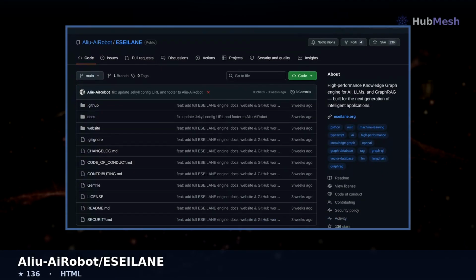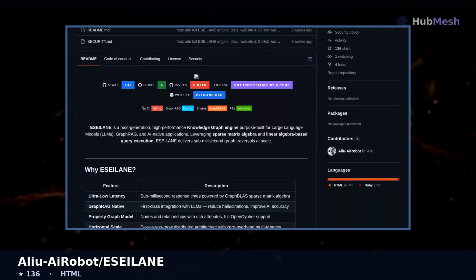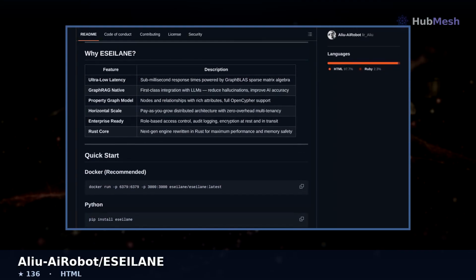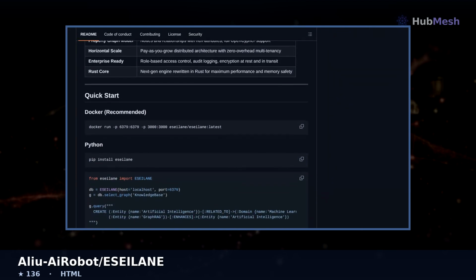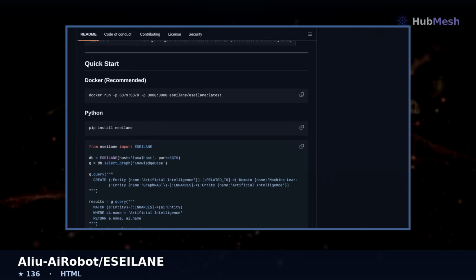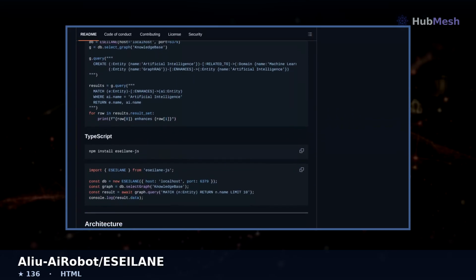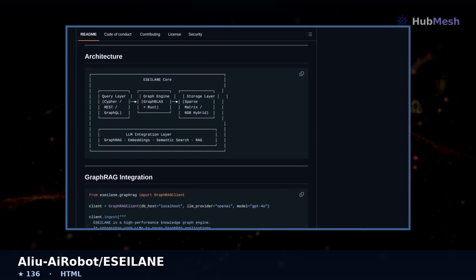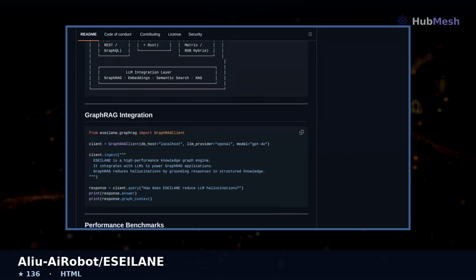Next up, ESEILANE helps developers build intelligent applications with a high-performance knowledge graph engine. This engine is specifically designed for artificial intelligence, including large language models and GraphRag. ESEILANE solves the problem of efficiently managing and querying complex knowledge for AI systems. It works by providing a robust architecture that integrates seamlessly with existing AI workflows.